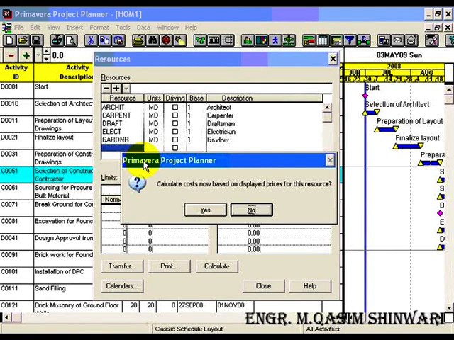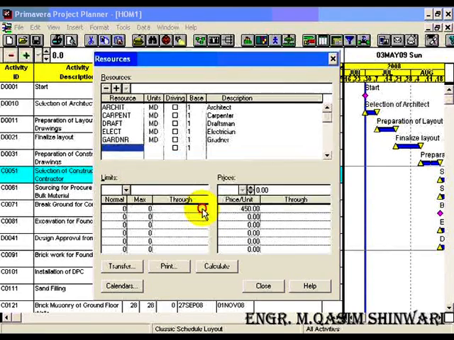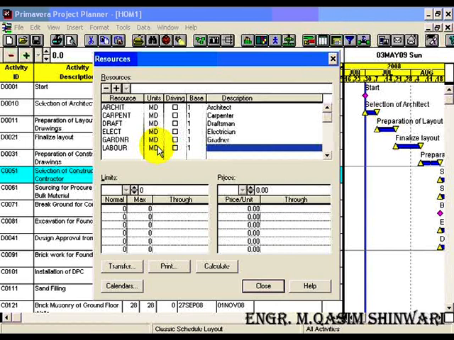The next one, okay, now we have labor, LABOUR, enter. Its unit is also MD and description will be labor. Press enter. Its normal limit is 6 and maximum limit is 20. The next resource will be mason.